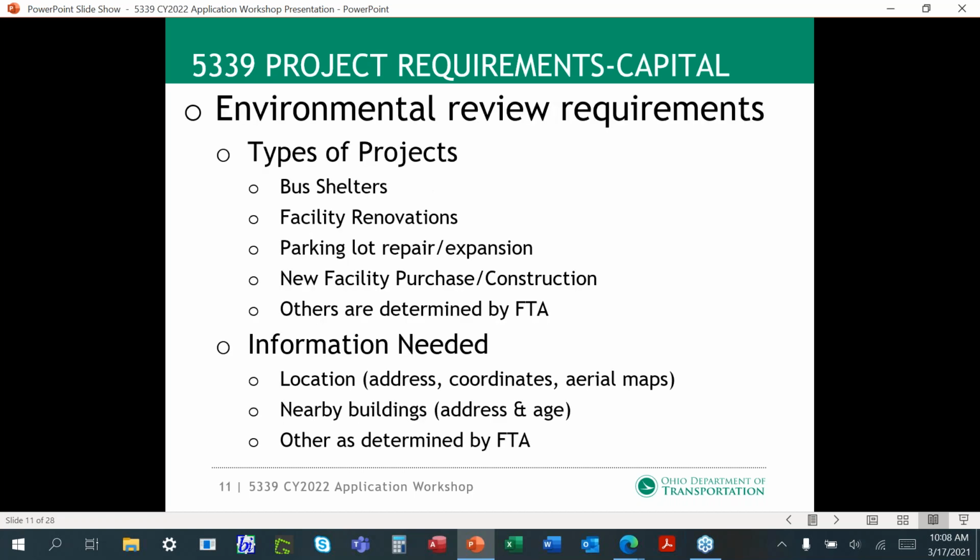And then some projects require environmental review. These projects can take a significant period of time. Please be aware of that. So things like bus shelters, facility renovations, parking lot repair or expansion, new facility purchase or construction, or anything else determined by FTA might require environmental review by FTA for these projects. So we're going to need more information in advance for any of these, including information on the location, nearby buildings, and all of that, as well as anything else determined by FTA.